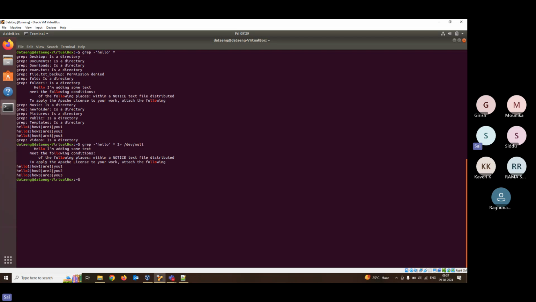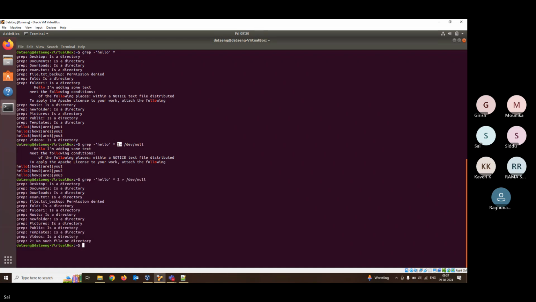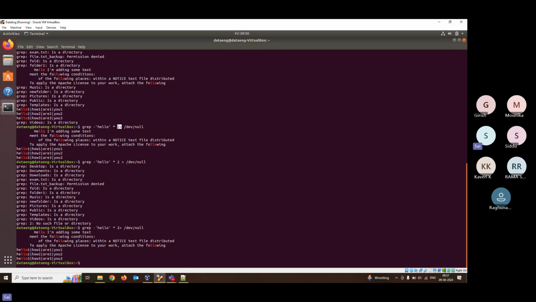So we are doing it this way. What is the meaning of this? Basically, to redirect the errors, we use this 2 greater than symbol. There should be no space. Let's see how it works. Yeah, I told you there should be no space. Right, so what is this?